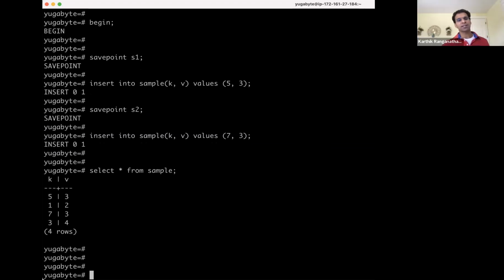Let's say at this point, the transaction decides, look, this is great. I got S1, I got S2. I no longer care about S2. I don't care about that save point. Is it recommended that they just ignore that save point's existence and keep moving forward, or can they actually get rid of that save point in the middle of the transaction?